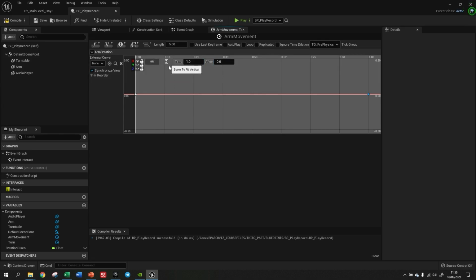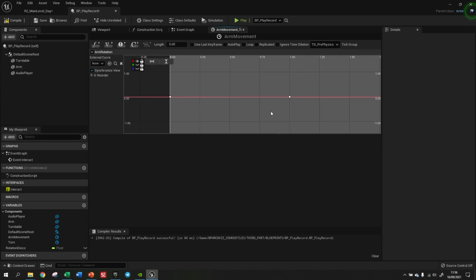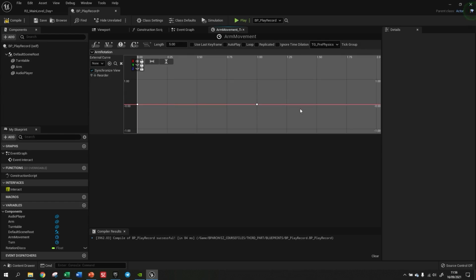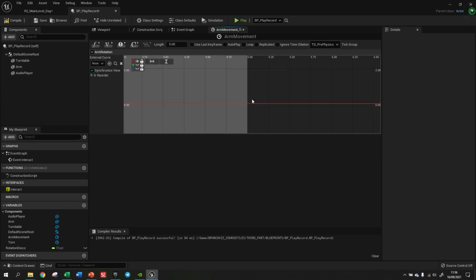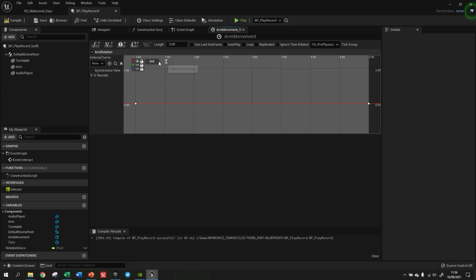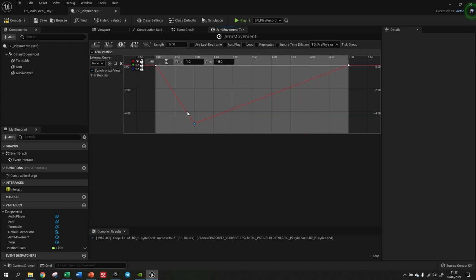Let me just zoom in a bit. So it needs to have the keyframe at that position. And I'll add a key here to the end as well. Okay, so you can see the complete curve now. It makes it a lot easier for us to work it out. At 1 second, it's going to rotate until it reaches minus 5 degrees. And then, so we've got this movement.